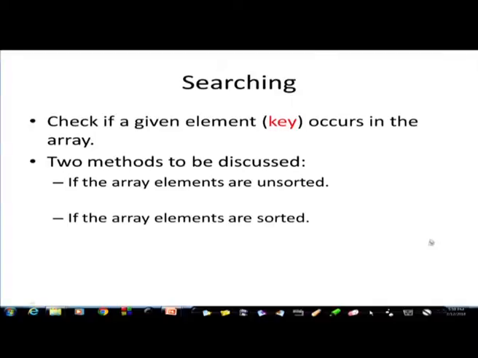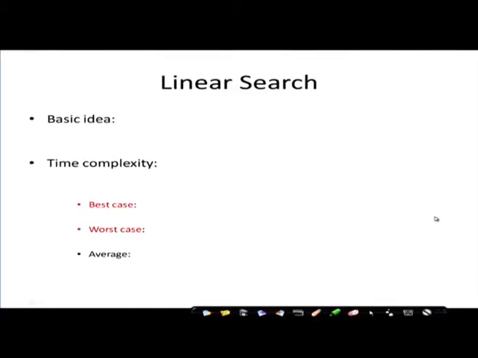So, I may have to search from an array that is either unsorted or sorted. First, let us think of dealing with unsorted arrays, and we will look into the linear search algorithm for doing that. And if the elements are sorted, we have got a more efficient search algorithm called the binary search. Linear search we have already seen in an earlier lecture.